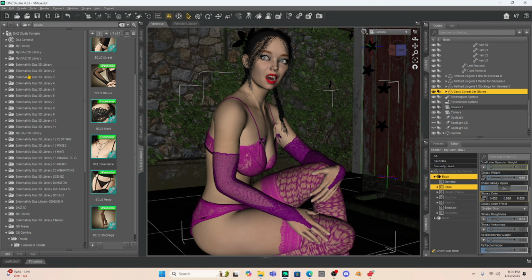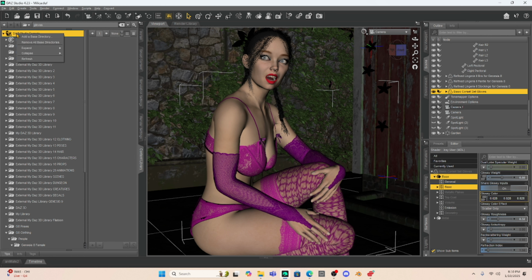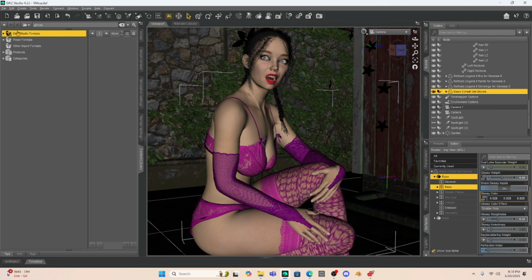By the way, if you have this big chain of folders that's annoying you, just go up to the top, right click, and just hit refresh, and it'll just collapse all of your folders. And then you can see this is my categories folder. So if I open it up, my categories folder is broken into different folders that I use a lot.